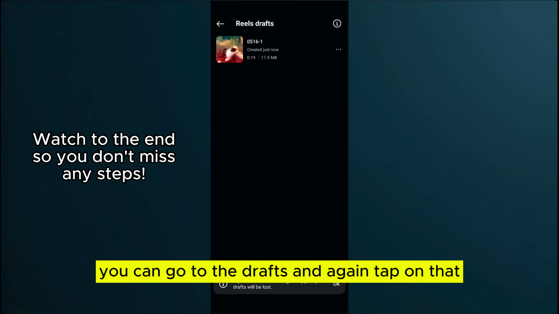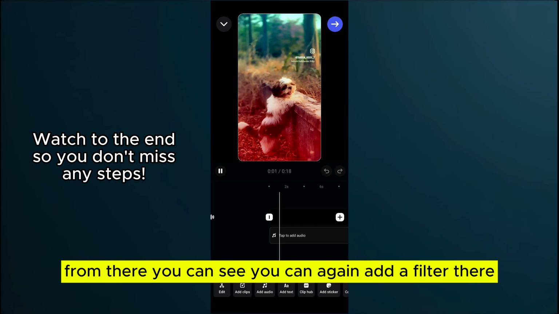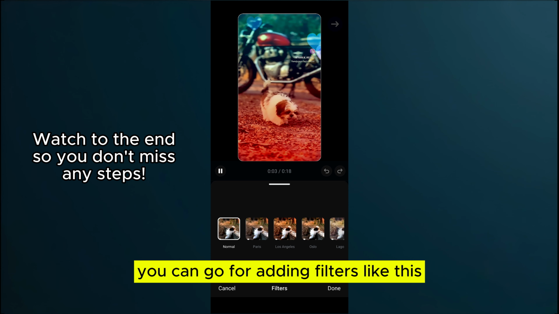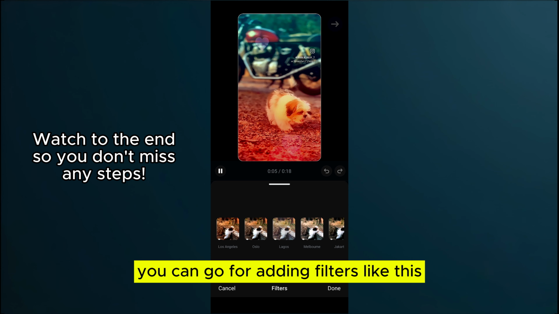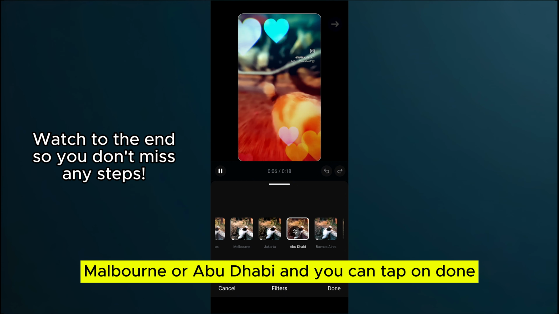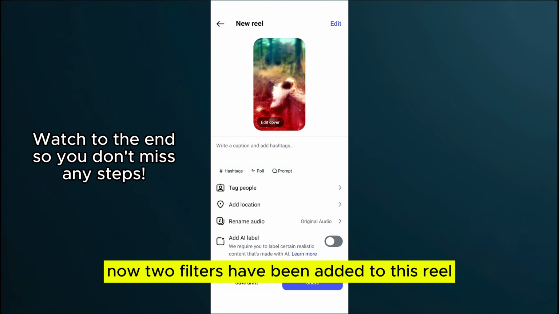You can go to the drafts and again tap on that, and if you tap on edit, from there you can see you can again add a filter. There you can go for adding filters like this, Melbourne or Abu Dhabi, and you can tap on done. And if you tap on next, now two filters have been added to this reel.